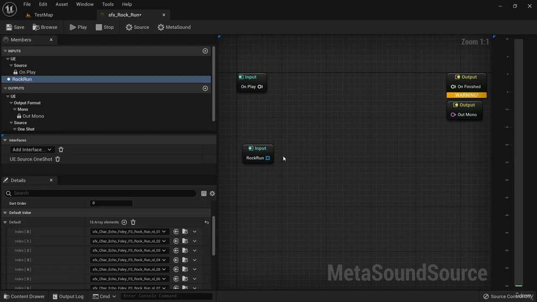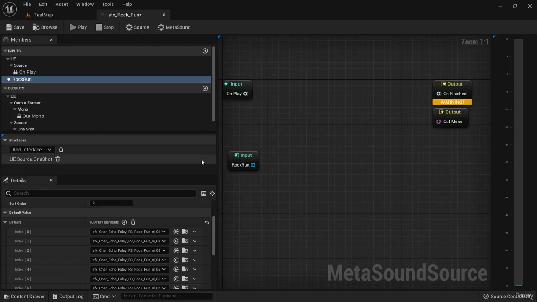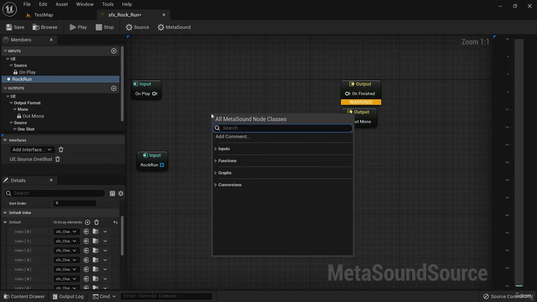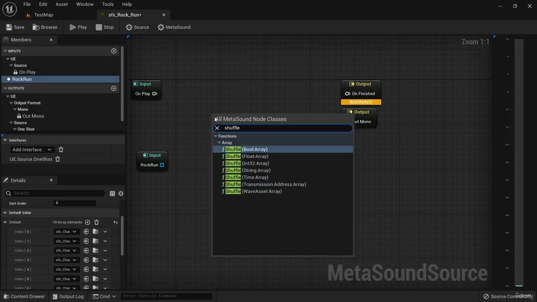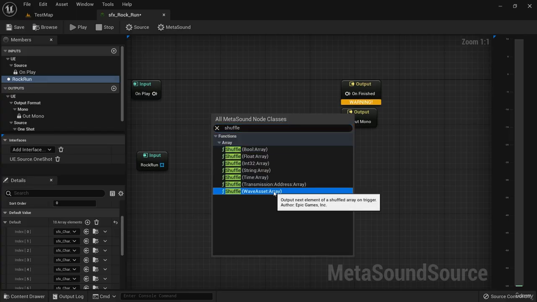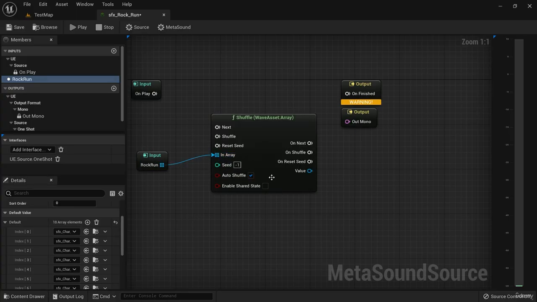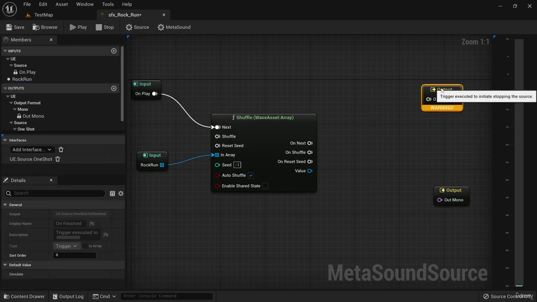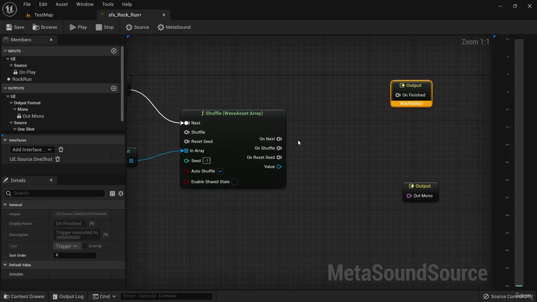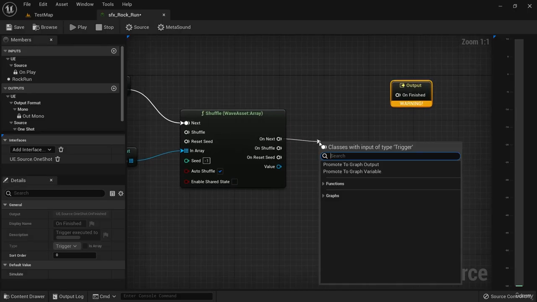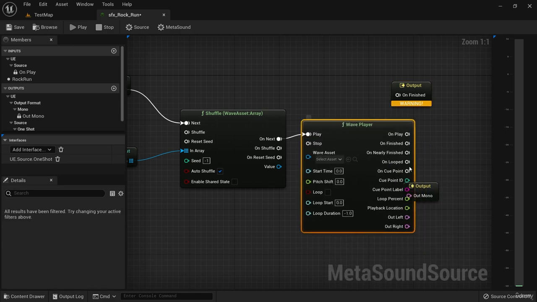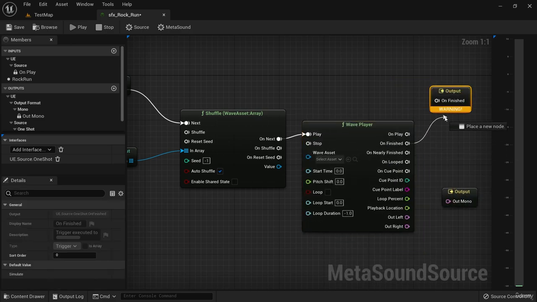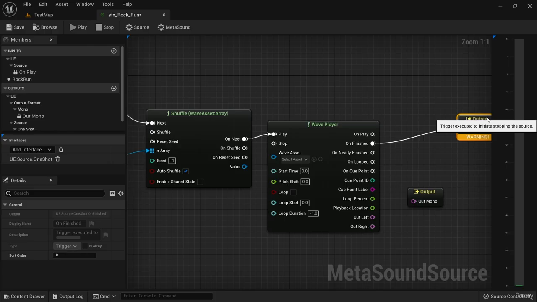So now that I have these in my input rock run, I can drag it in, and now I have access to this array, and I can shuffle these. So I'd like to get a shuffle node, and we're going to choose wave asset array and plug that rock run straight into it. And our input is going to go into the next input pin, and we're going to want a wave player. So from on next, we can drag out, type wave player, and get one of these nodes. And our on finished can plug into our on finished in our output.